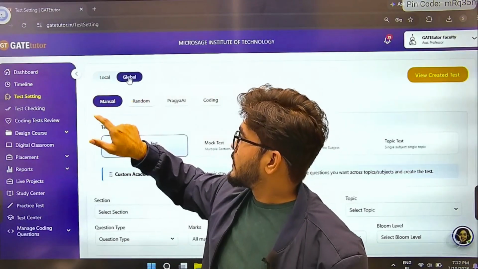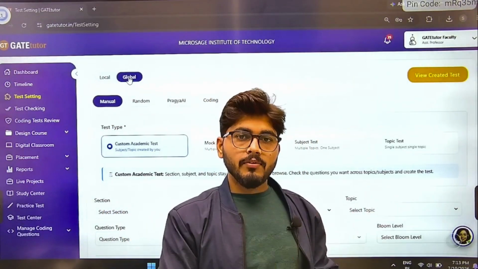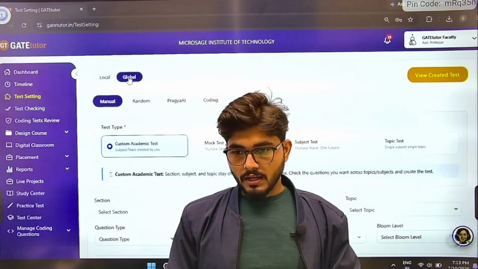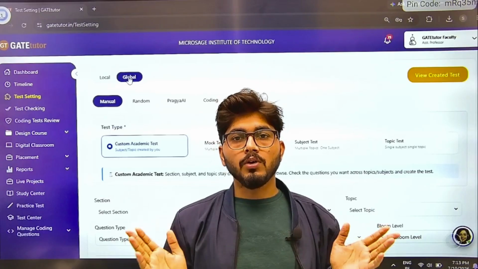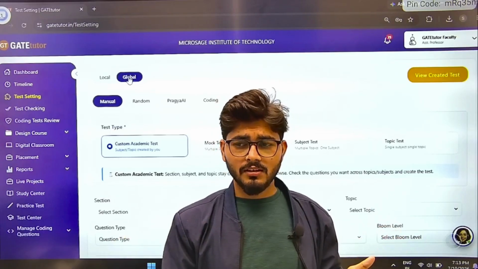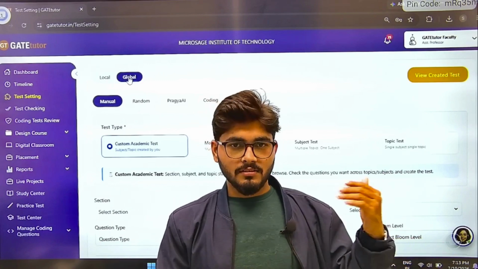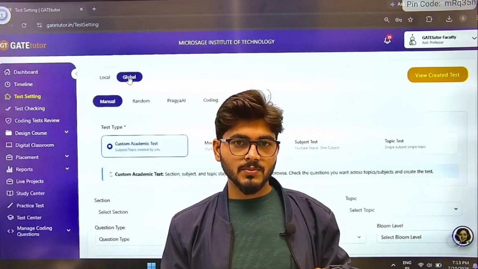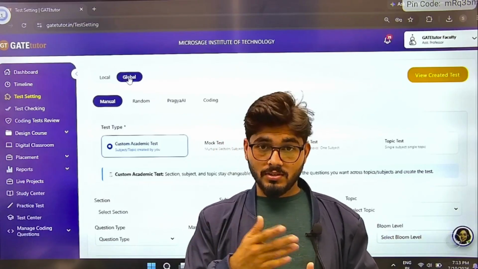And global test. So the global test is a test which is assigned by any faculty. Faculty means controller, coordinator also. So they can create a coding test and they can share the test link with anyone from any college or any institute or individual. At the time of attempting that test, they just have to register themselves on GATEtutor and they will get access to the coding test which any faculty has set.